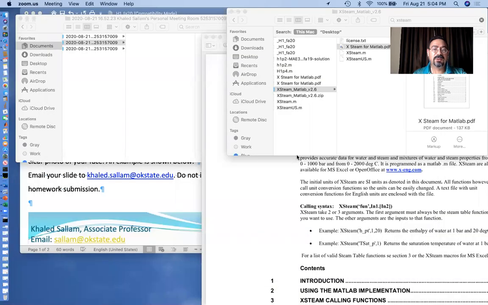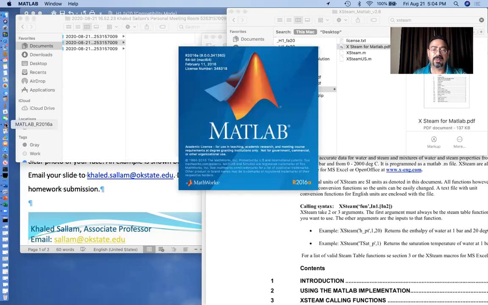I got a question about how we can use XSteam. How does it work? So let me show you. First you have to download MATLAB on your computer, and I'll make another video for how to do this. But let's assume we already have MATLAB on our computer.